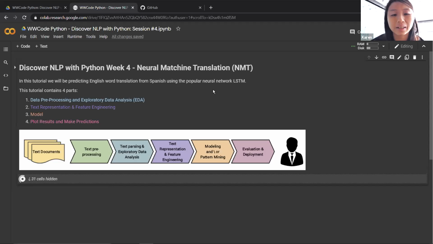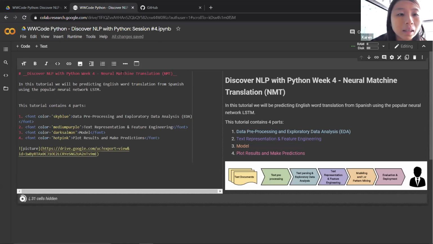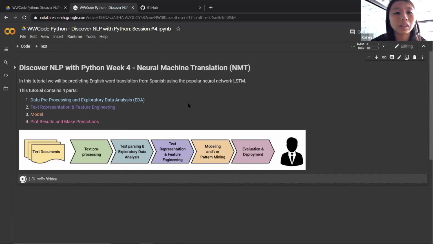Okay, let's dive into it. Like Jasmine was saying, today we're talking about neural machine translation. It's one of the most powerful methods right now for natural language processing. So today we're going to do a very basic introduction to how this is done.